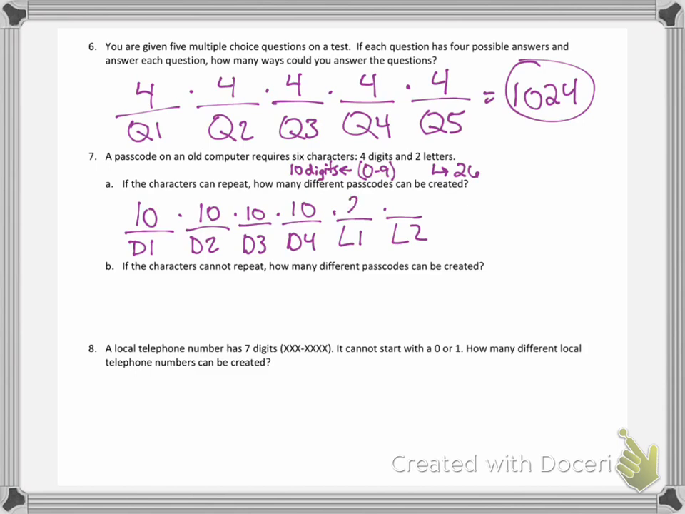Same with the letters. I have 26 options for the first letter. I then also have 26 options for the second letter because, again, it doesn't matter. It says things can repeat, so we don't have to worry about knocking anything out. So I multiply all that together, and you end up with 6,760,000 different passcodes.